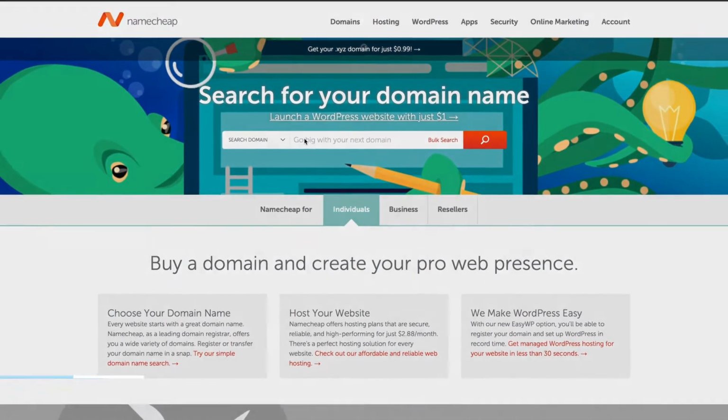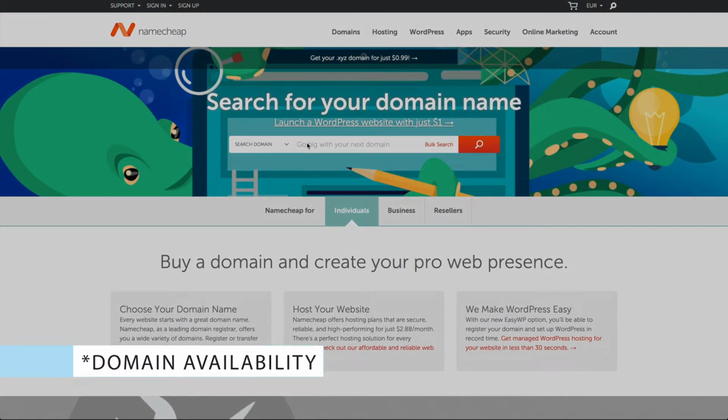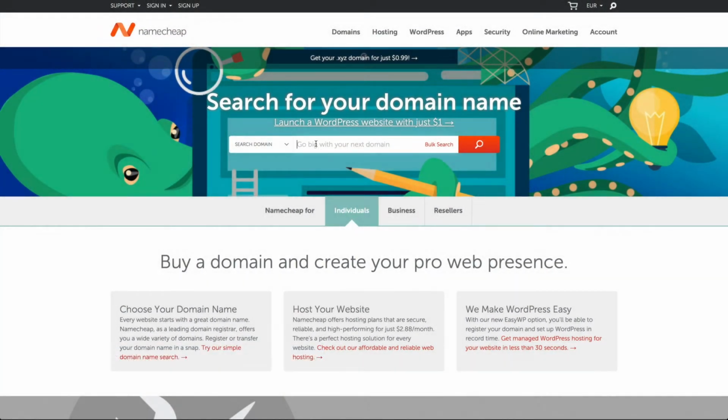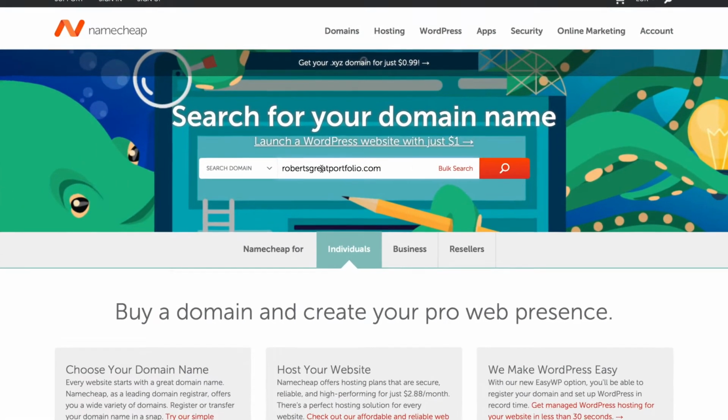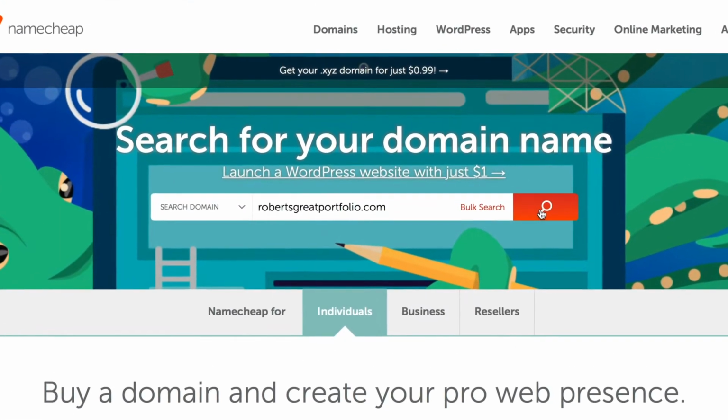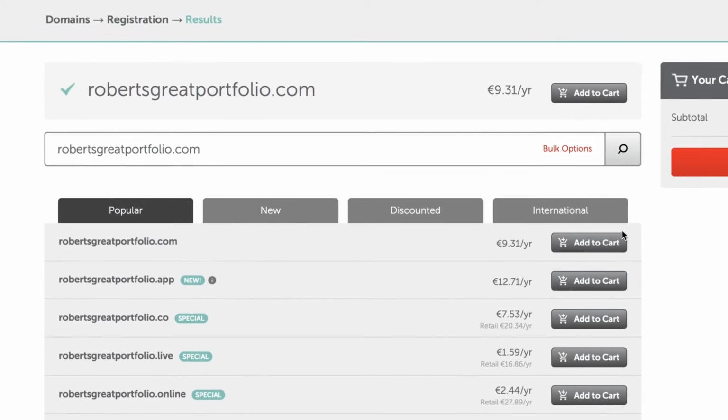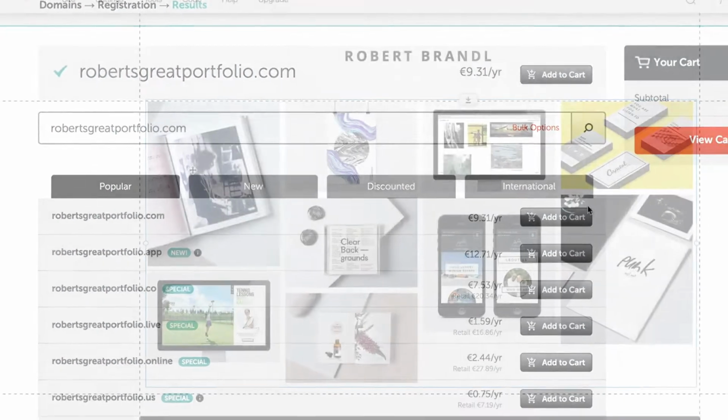A little side note, if you want to quickly check whether a domain name is available, just go to namecheap.com and type your desired name into the search box. We're in luck. The name is available. Let's keep on editing the website.